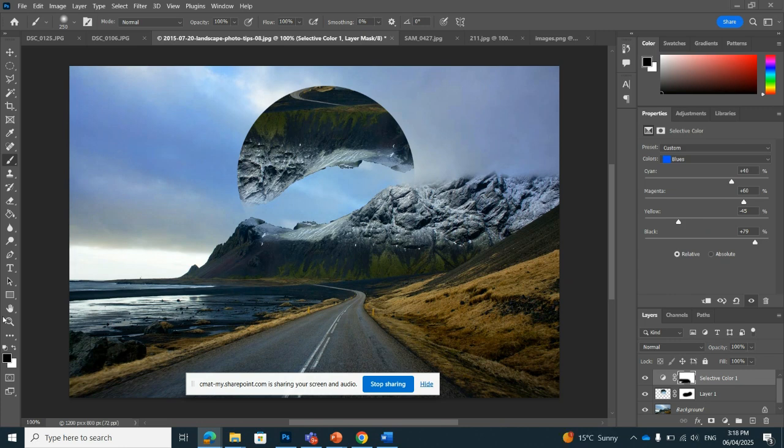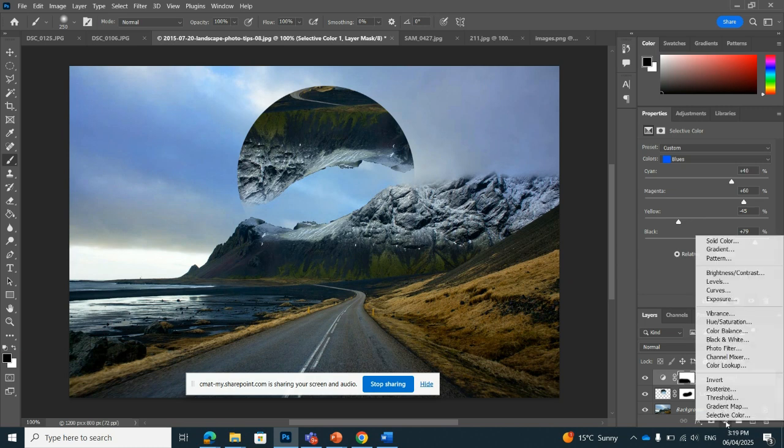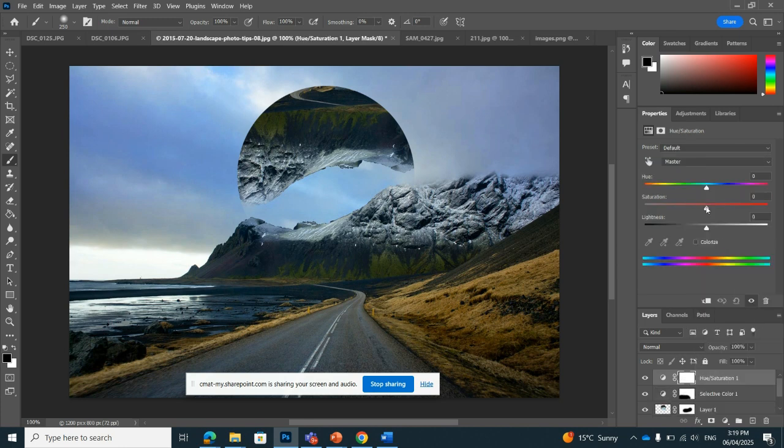So anywhere where I've painted black, the adjustment layer won't have an effect there. I'm going to add another layer so it's a bit more obvious. So I'm going to add a hue and saturation layer. I'm going to turn the saturation right down so it's black and white. So wherever I paint on this now in black, it will go back to being colour. So wherever I paint on the layer mask in black, the image will revert to being colour.